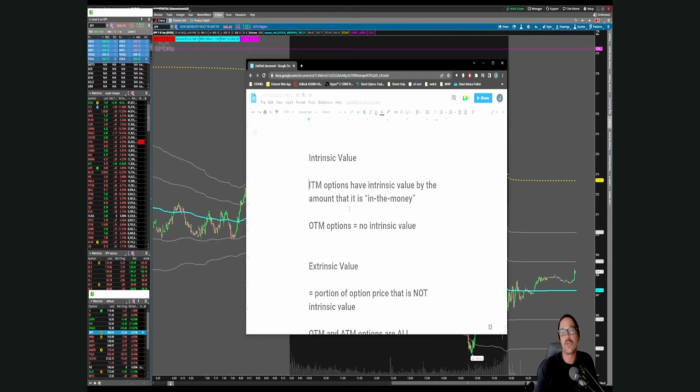So intrinsic value. Now, what is that? You may have heard it said like, this option has $3 of intrinsic value. What does that mean? Intrinsic value applies to in the money options, and the dollar amount of the intrinsic value is calculated as the amount that it is in the money. So let's say you have a stock that's trading at $25 and you own a $20 call. That $20 call has $5 of intrinsic value.